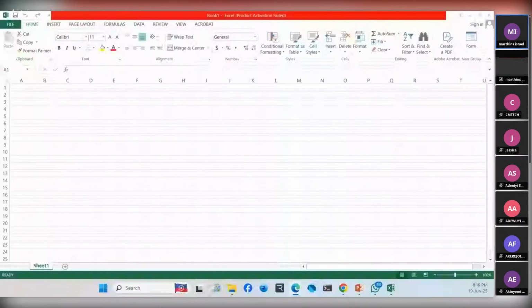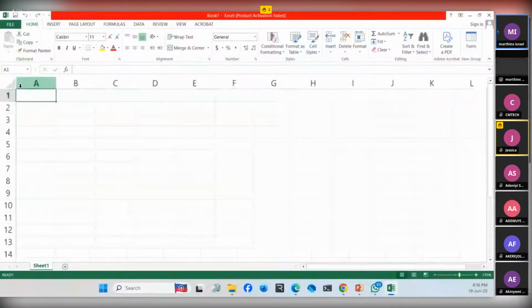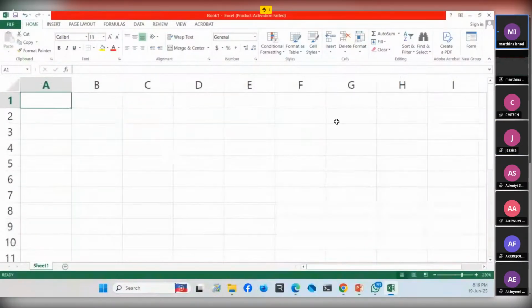Okay, I hope everyone can see my screen now. Please, if you can see my screen, just raise your hand. If I see one person with hand up, then I can proceed. Okay, yeah, good. Two people, okay.